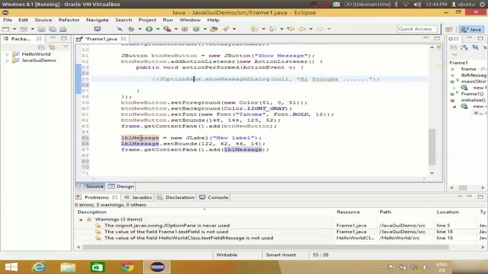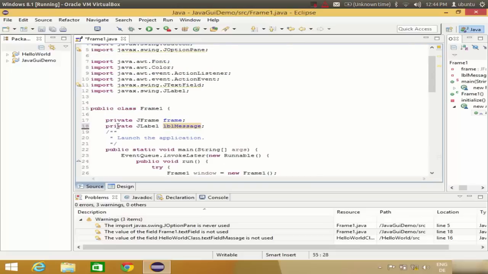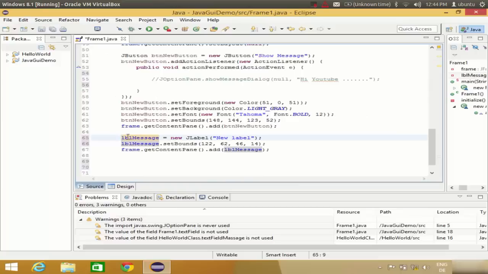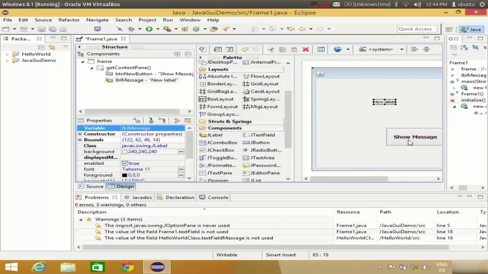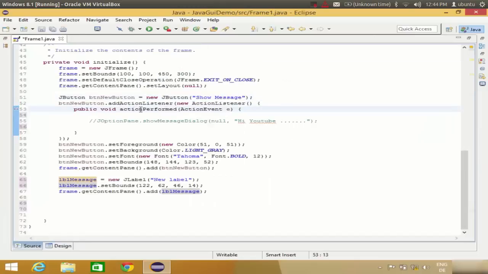So what we have done is change the declaration of this label as private JLabel, the name of the label which you have given it, and we have removed the declaration of this JLabel here, and we just use the name label is equal to new JLabel, and this makes your JLabel global. And then you can go to design once again, double click your show message once again. I'll make it bigger.